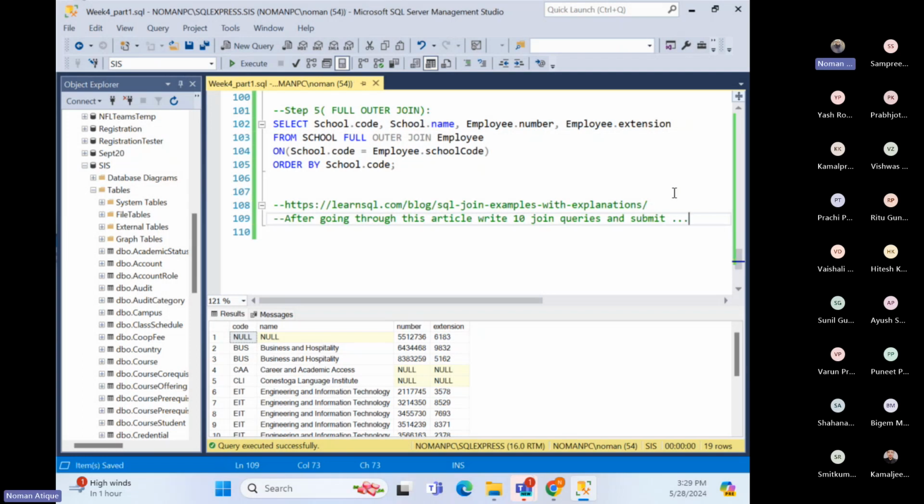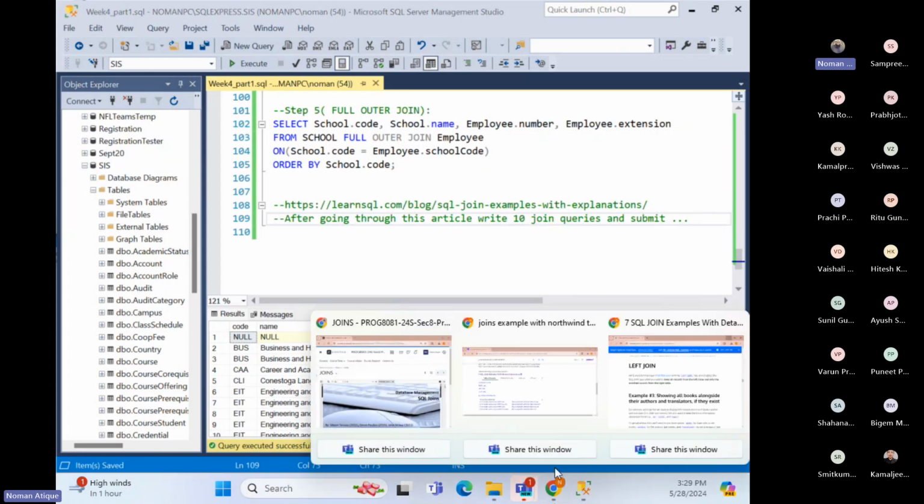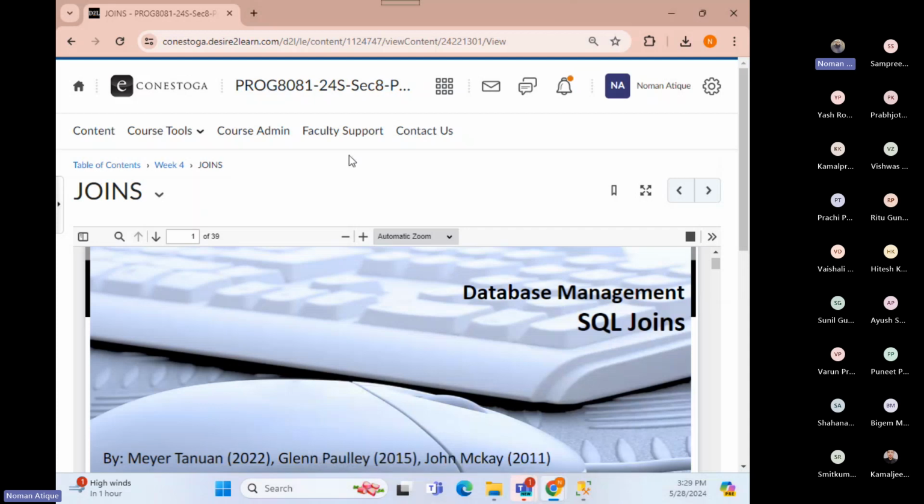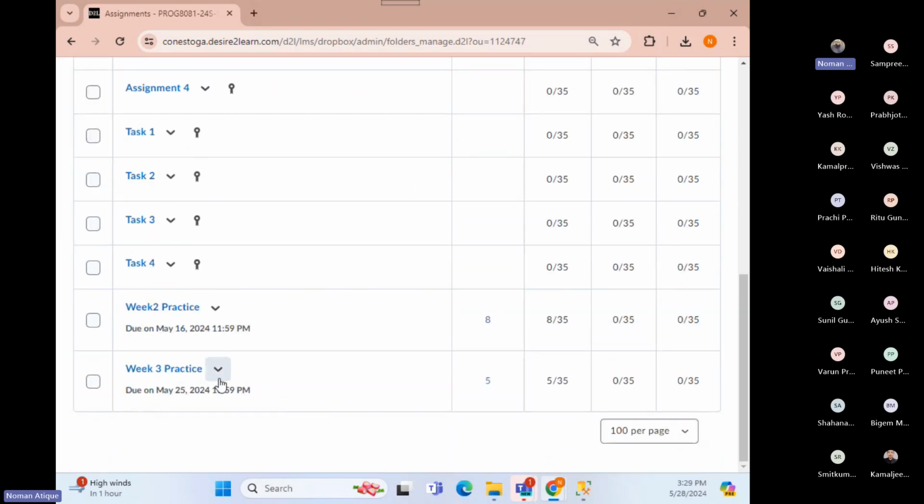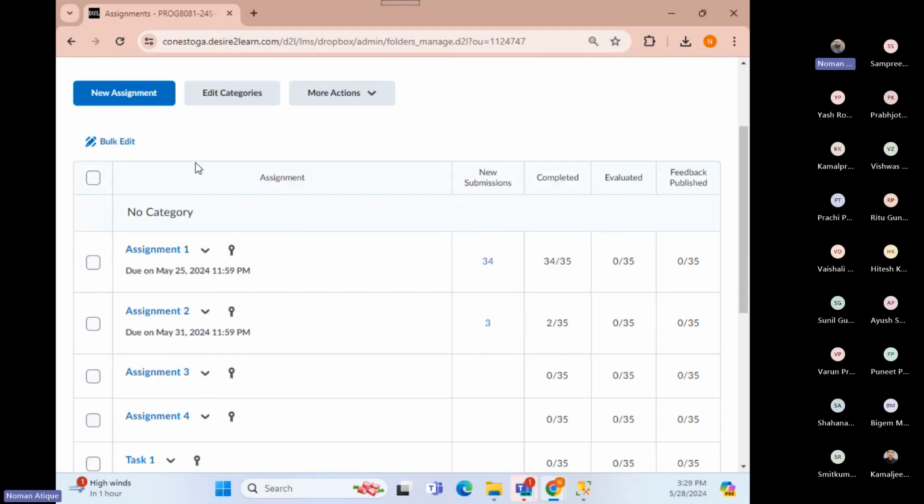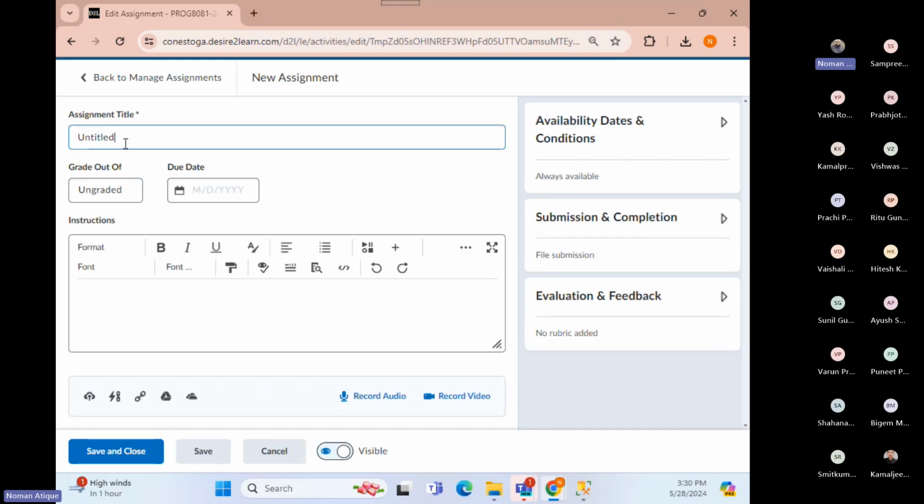Just like we have done in the previous weeks, this time you will be writing 10 queries. I have mentioned many times to always submit this, because it will be important and helpful for you in the end, and if you are missing something, you will definitely find it. Here, week 2 practice and week 3 were submitted by just 5 people. You can see that over here. I'm not concerned, no problem. If you don't submit that, no worries.